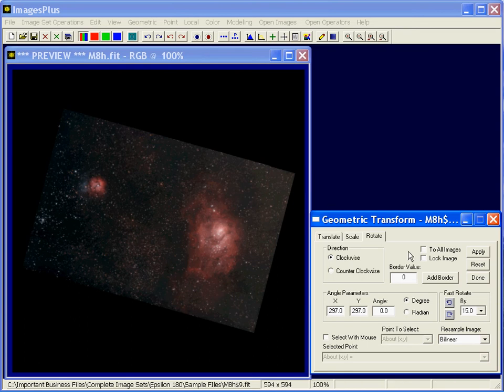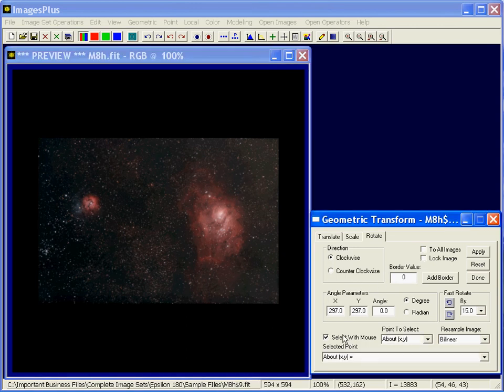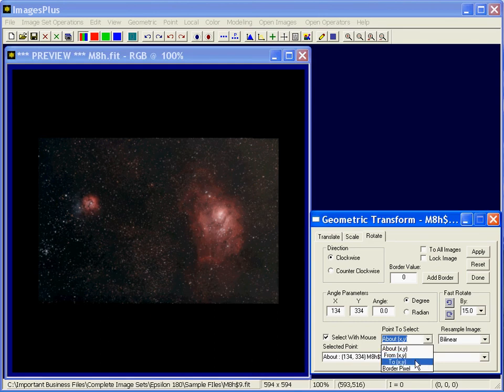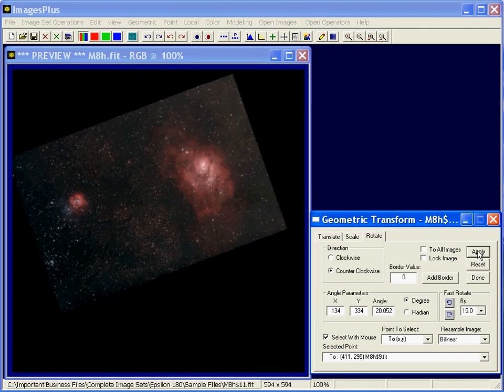Let's undo that. You could also select a point to rotate it about. How about this point again? So I selected with the mouse the rotate about point, and I want to rotate from, let's say, this point to this point. So that'll rotate it counterclockwise, so about 20 degrees. Press apply. Okay. That's how the general geometric transforms work.